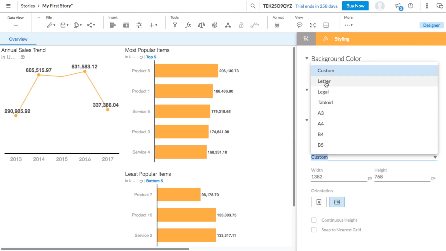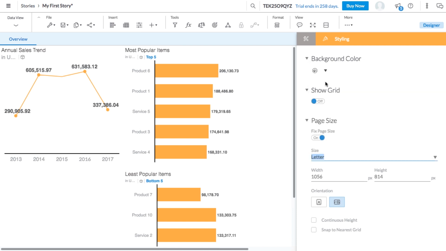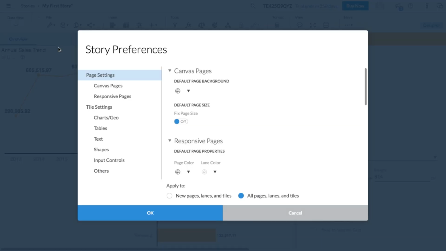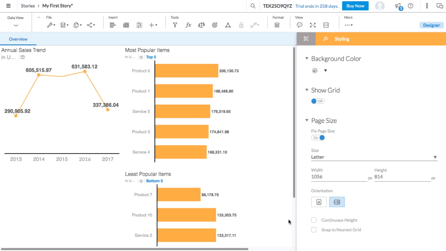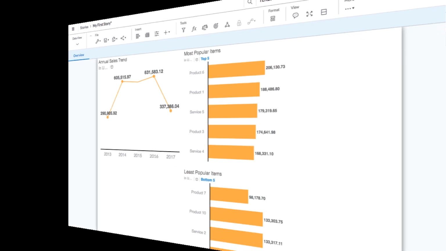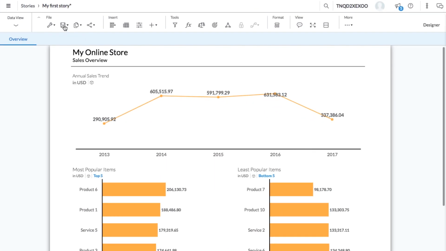First, you'll want to fix your page size to one that can be easily printed, like US letter. You can set page size in 2 places, the styling panel and story preferences. This is best done before you design your story, but if not, don't worry, it's easy to move your tiles around to fit your new page size. Once your story is ready, choose Save as File to download a PDF version.